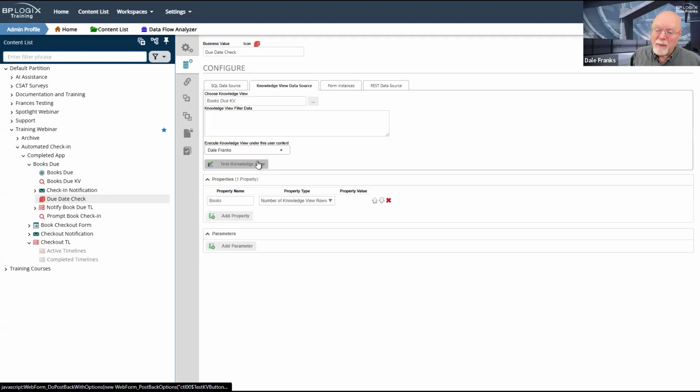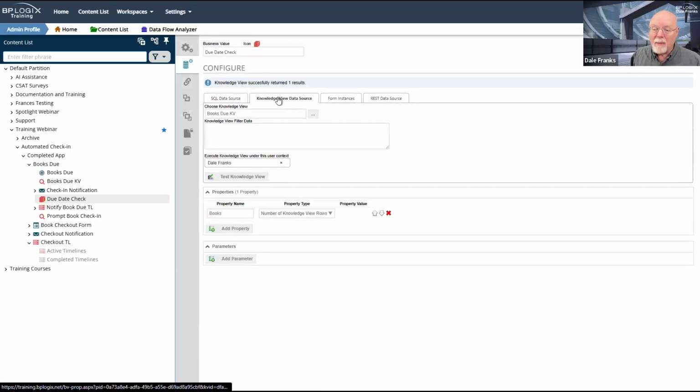Once you've got it set up, obviously, you test the knowledge view. This knowledge view returned one result. We know that that's what it's supposed to return because we only have one overdue book in the system. So we're good to go. We only need one property. We're just going to call this property books.